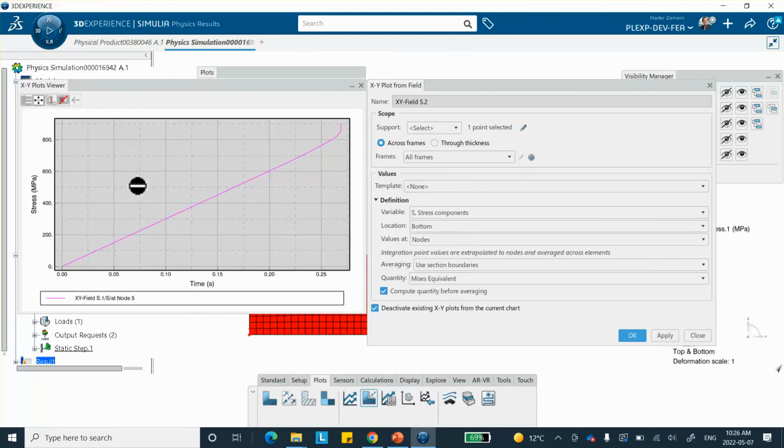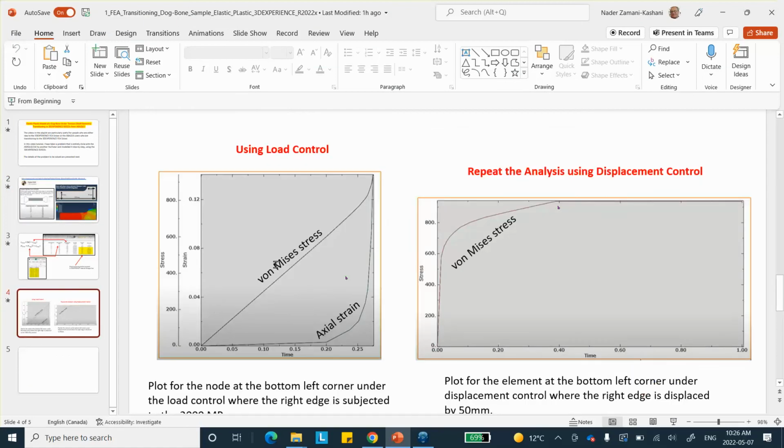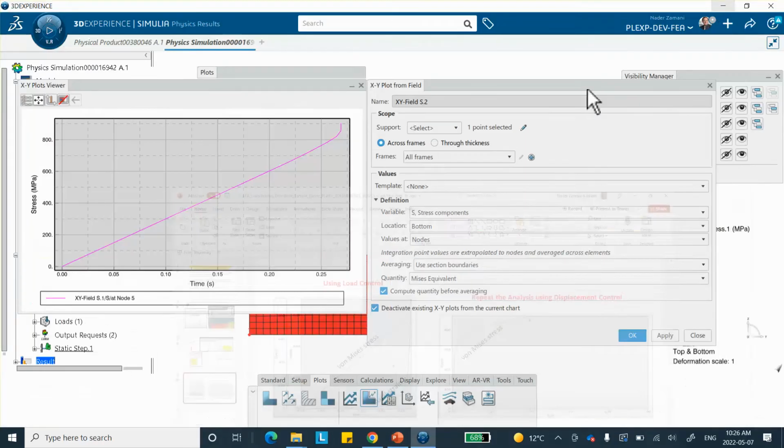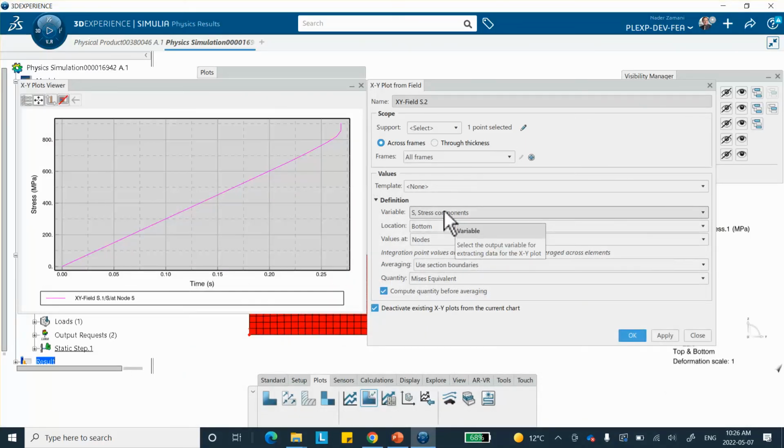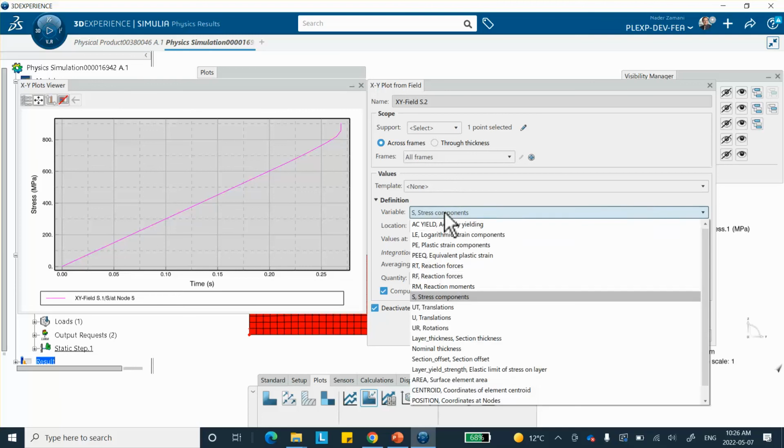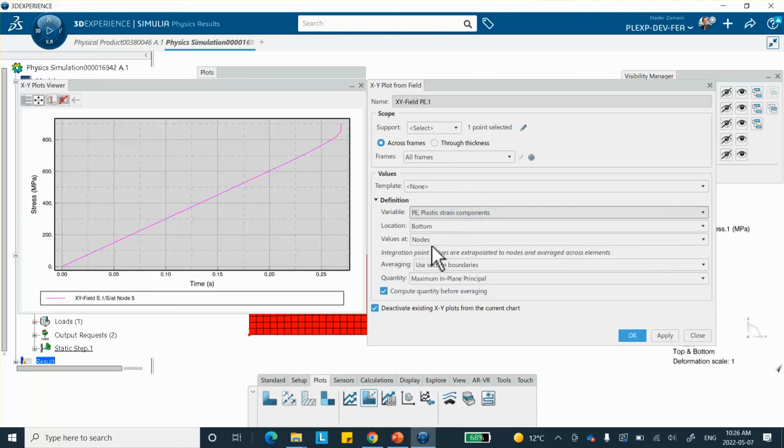There. This graph is the graph that was generated in the video tutorial on Abaqus CAE. We also want the axial strain. So if you go here, now we're going to switch this. Instead of variable stress, let's go to, for example, right here, plastic strain component, which component is it?